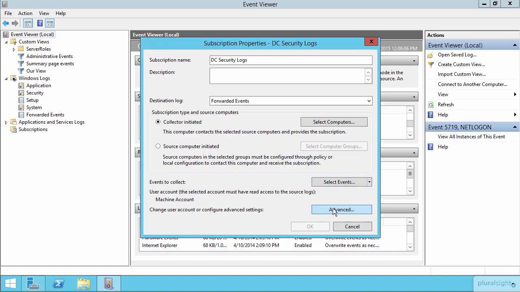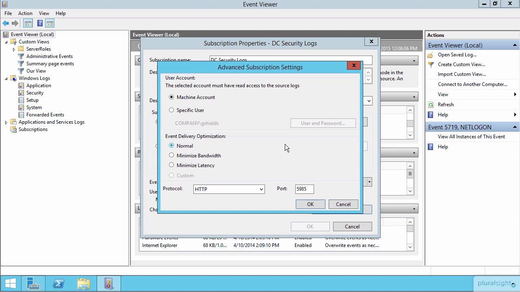And down here under Advanced is where I can choose a few additional settings for how I want to collect those events. The process of collecting events can actually require a lot of resources on the machine and also potentially over the network as well. And so you have some options here for determining the burstiness of when these events get transferred from the remote machine to this local machine.